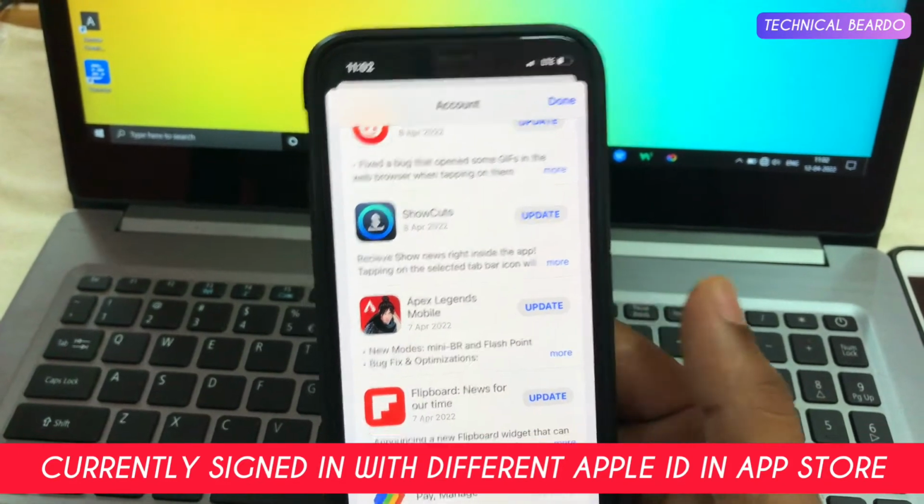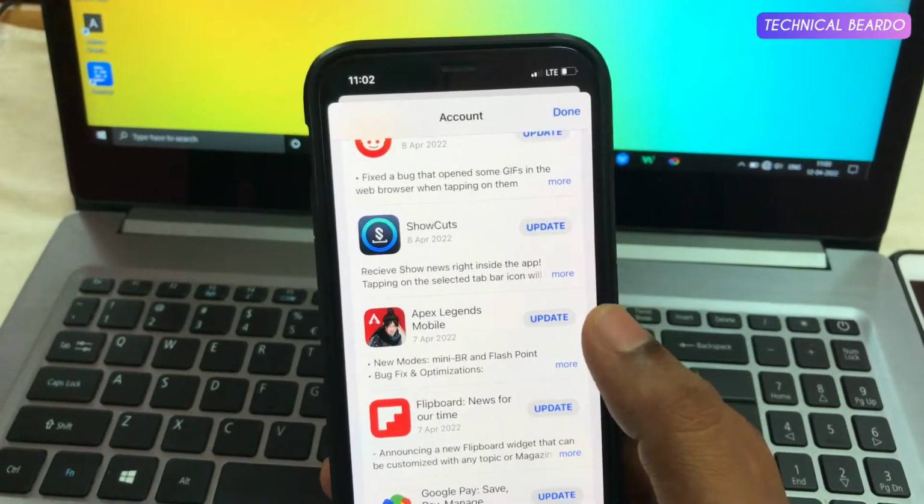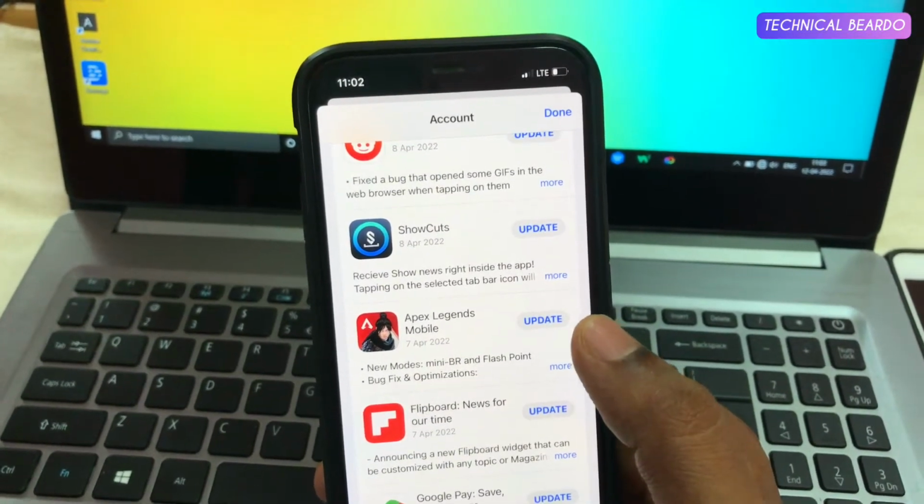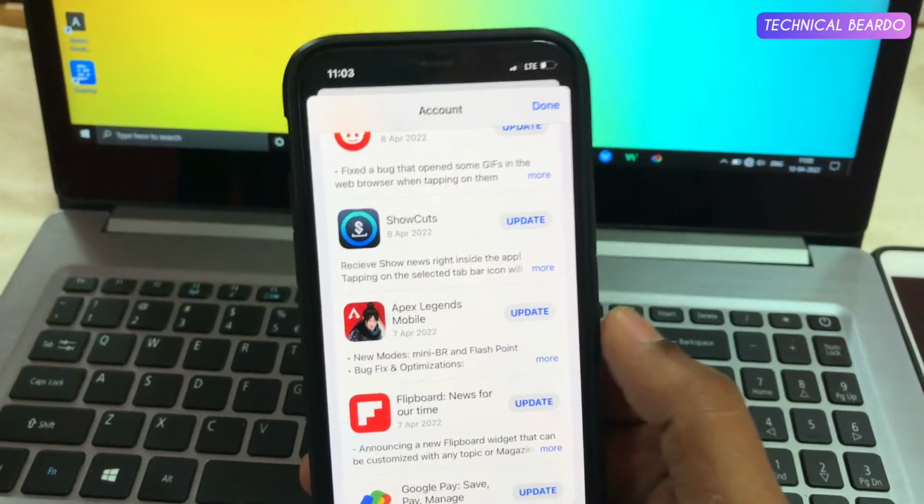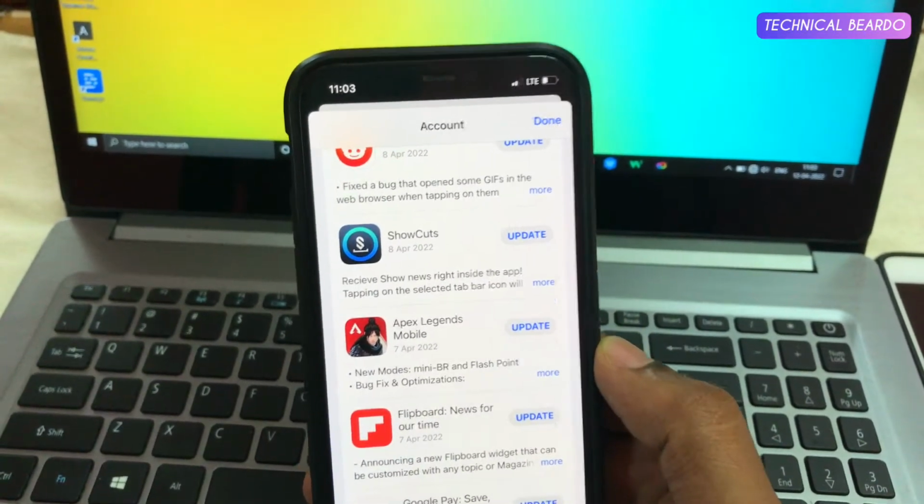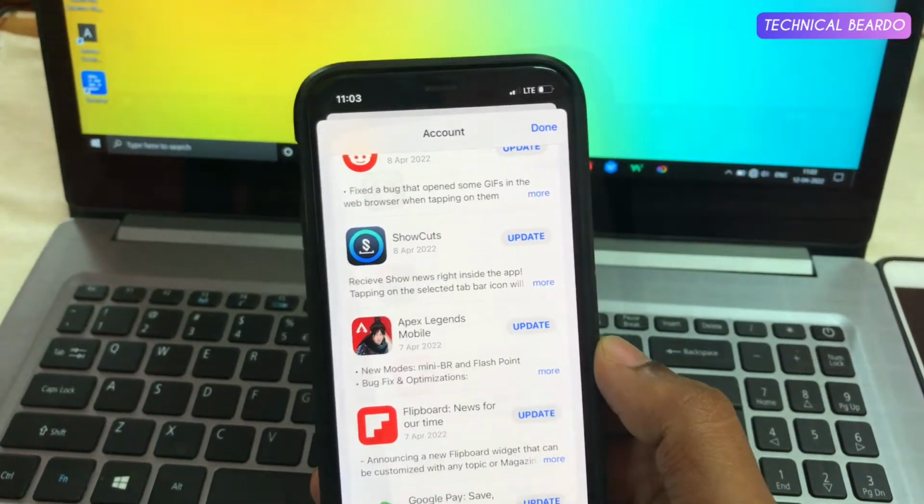Because here the application I am trying to update is not available in my location or region. For that I have used a different Apple ID with a different region. So basically it will always ask for a confirmation or verification for updating. That is one of the reasons I can actually confirm for this error or pop-up.